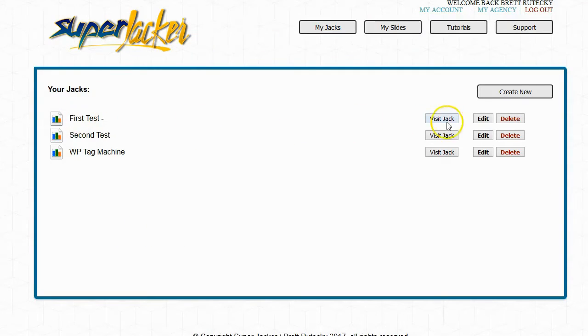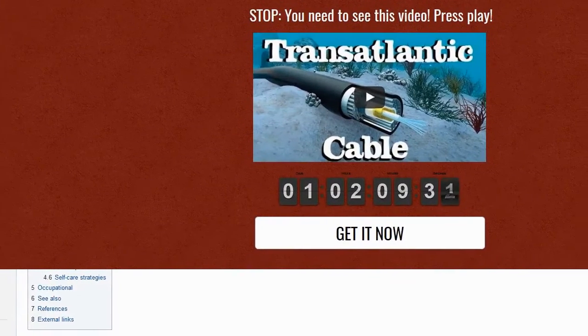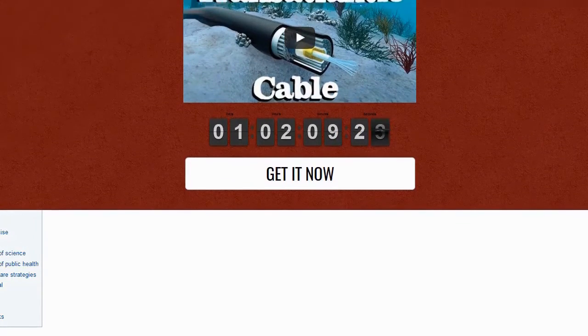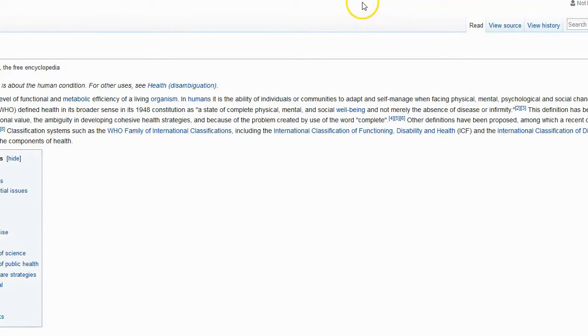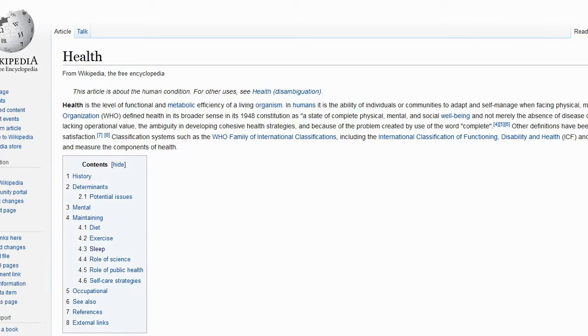I'm going to go up to my first test, and I'm going to click on Visit Jack. And you can see it's actually showing me the Wikipedia website. But right on cue, 2 seconds into it, it shows my call to action video with my timer and with my call to action button. Go ahead and close this, and it's right back. It's Wikipedia. Also, if I share this site, it's actually going to look just like Wikipedia. It's going to have the Wikipedia meta tags. It's going to have the Wikipedia logo. It's going to look just like it's Wikipedia.